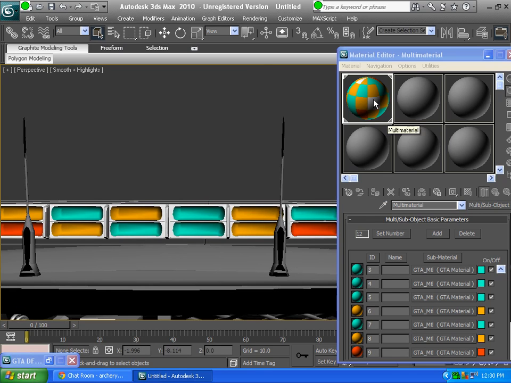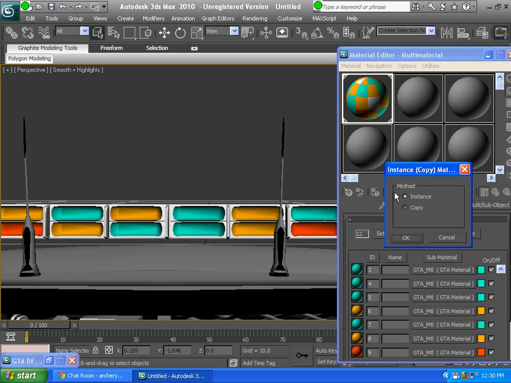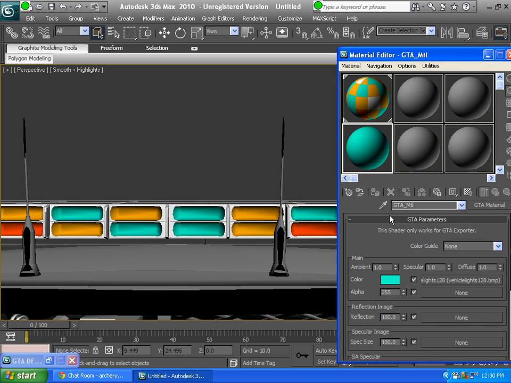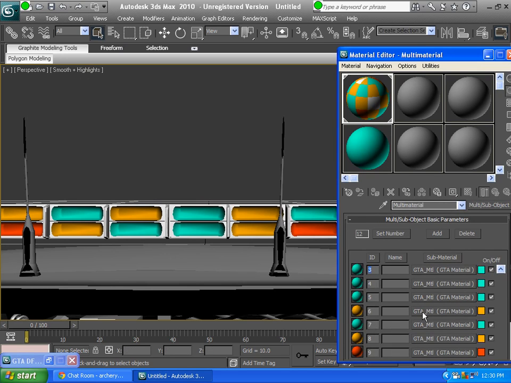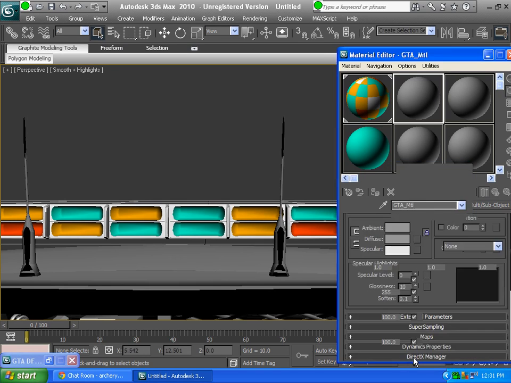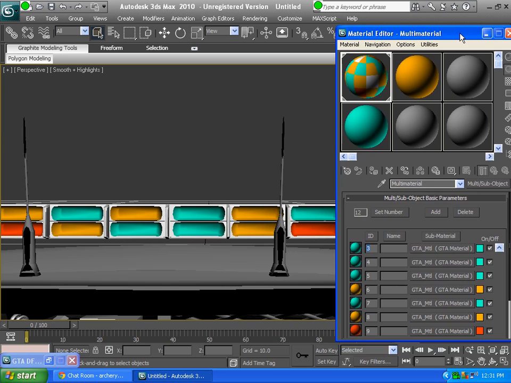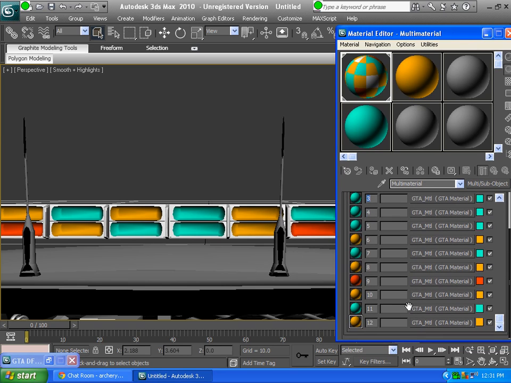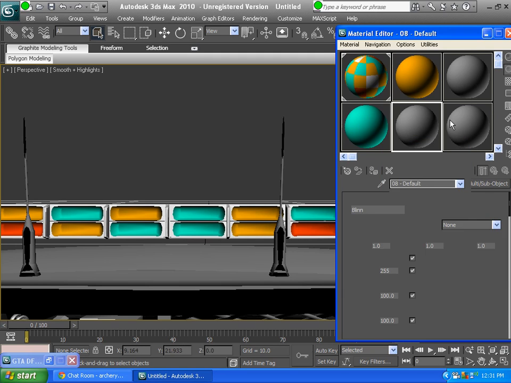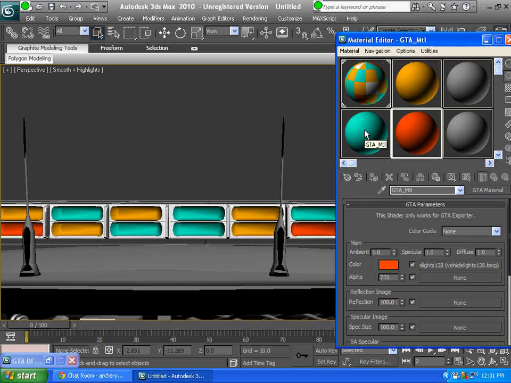So you get this multi-material here. So what you do is you drag this right up here. Make sure you click copy of it. Go back to the multi-material and click the orange one and drag it up. Copy. Click it again. And if you want to map the brake lights, that's what this red one is for. Drag that up. Copy.